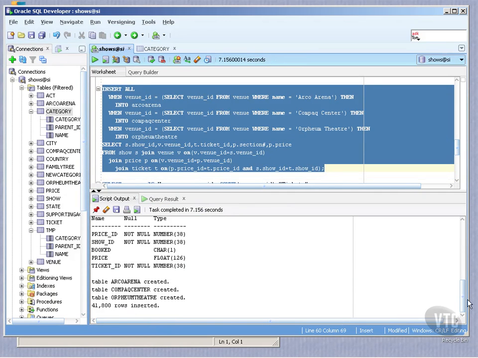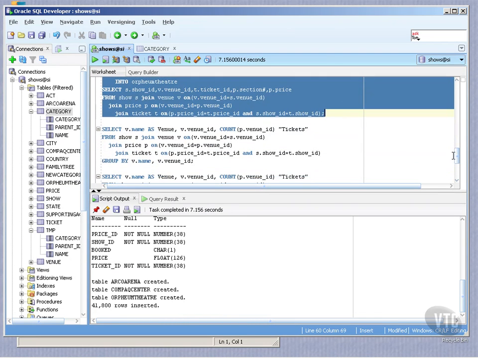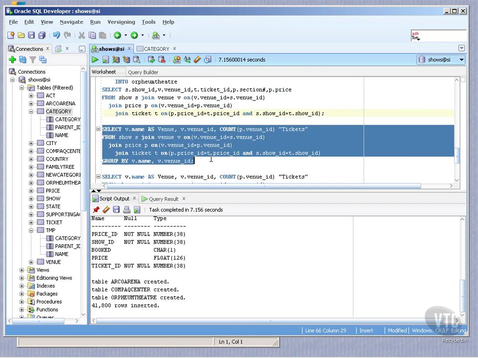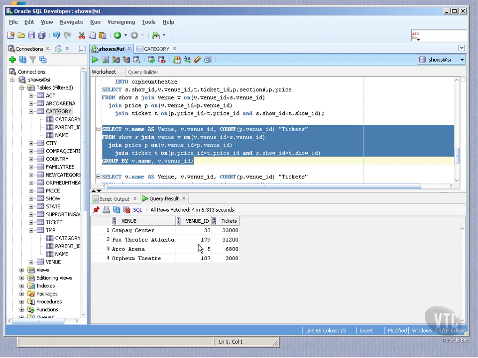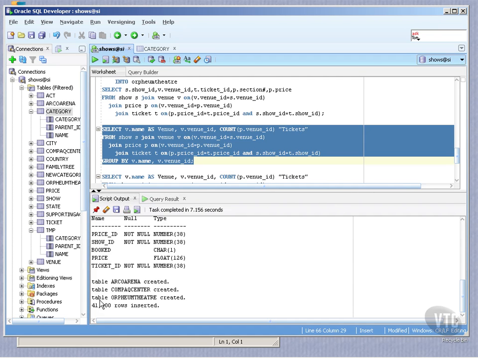So it says 41,800 rows inserted. And if we go and run this query again, 41,800. Because we actually entered 3 different venues, not all 4 of them, if we took this and this and this, we would come up with 41,800. Yes, that's just where the script output is.